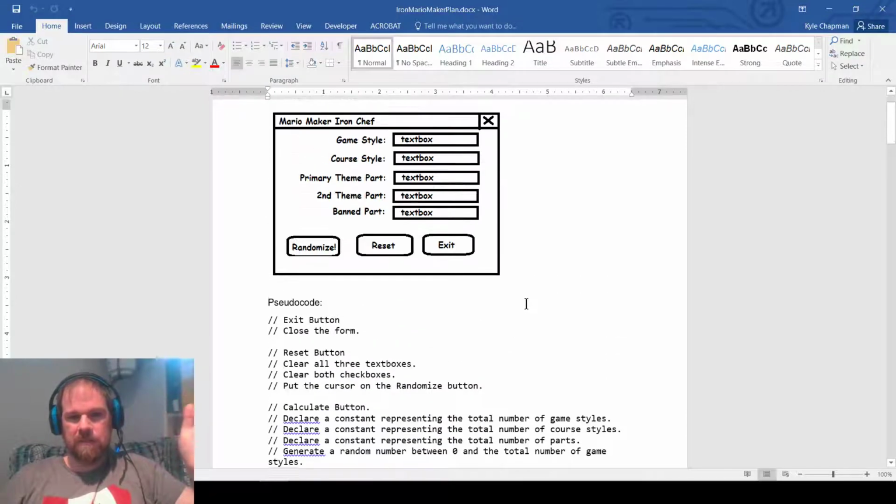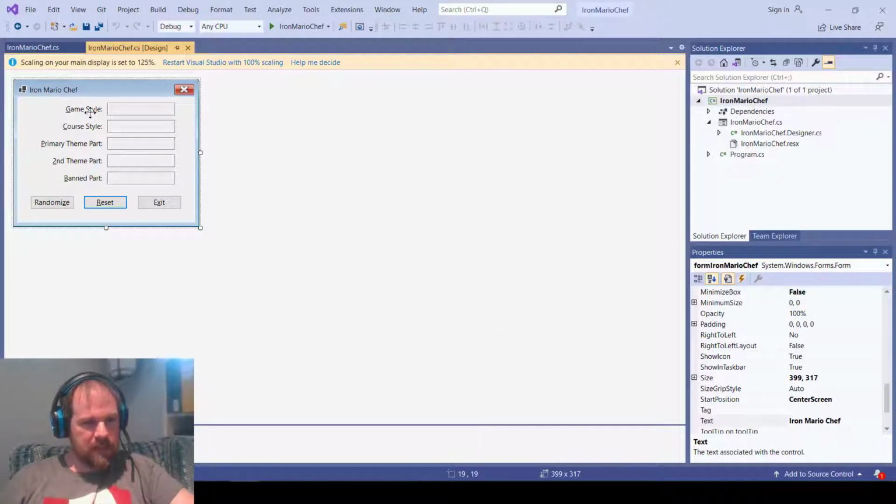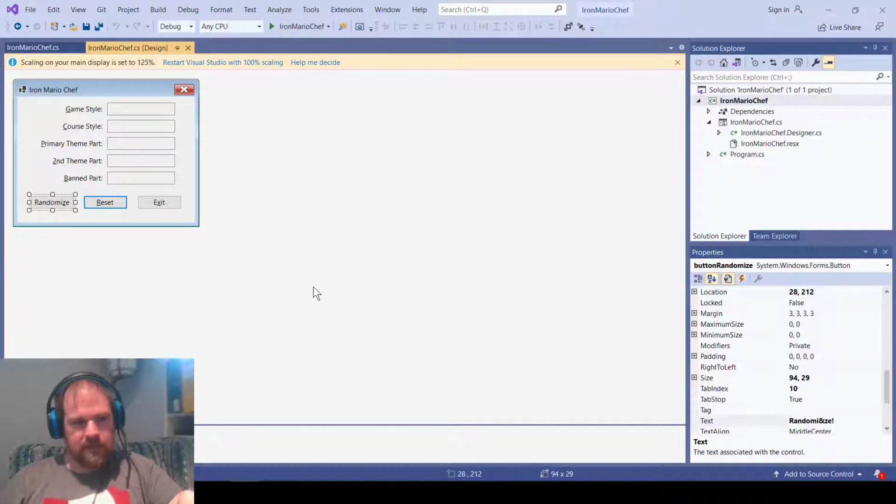We are working from this plan using the user interface I already created. The user interface is all set up. You can see the presence of the hotkeys here. We got the ampersand on the text so that getting to each of these text boxes can be done with a single alt and key click. The buttons can be activated the same way. So we got randomize. There's a hotkey on Z.